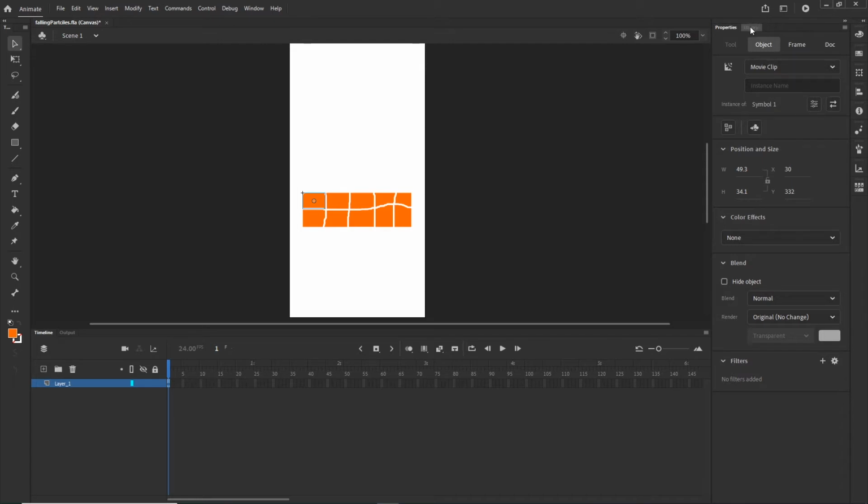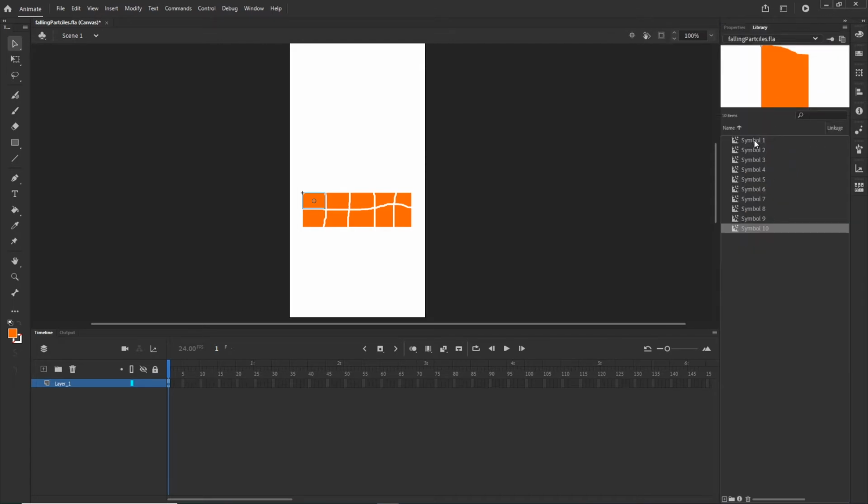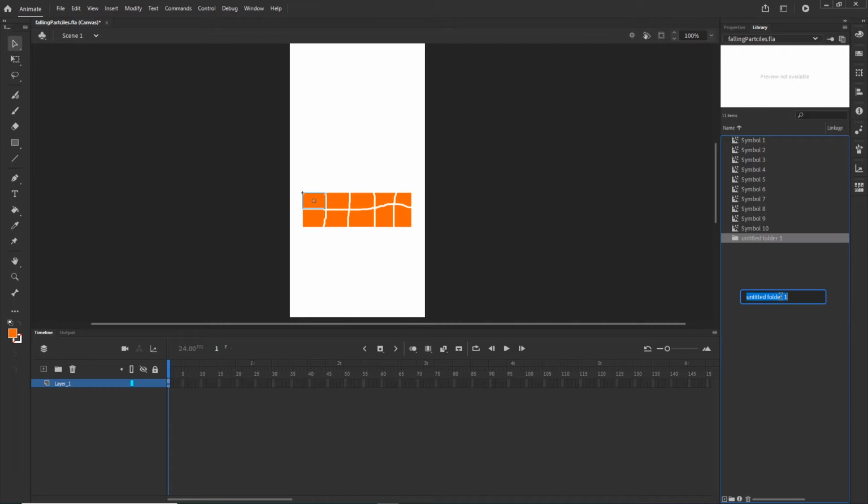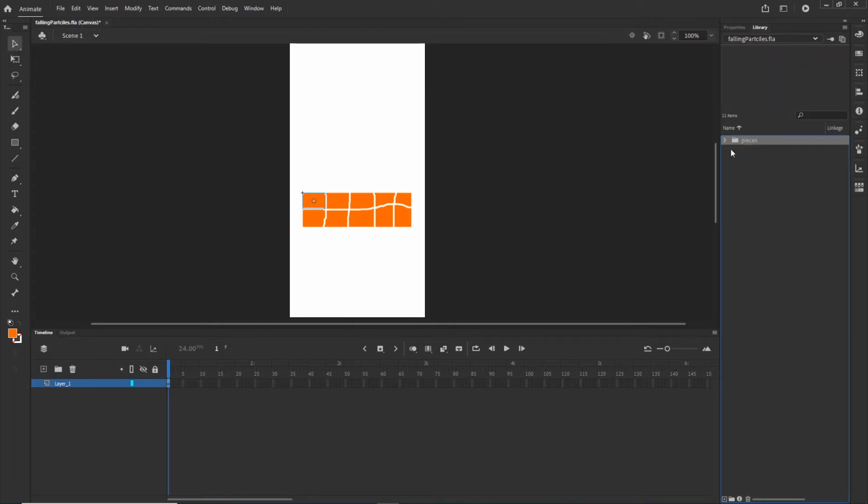Right now I can go to my library, and in the library I have my symbols. And if you have a project where you have more stuff and you do not want to have symbols like this, you can create a new folder, call this pieces, for example, like so. And hopefully I didn't misspell pieces. And you can drag all of them like so to the folder, like this.